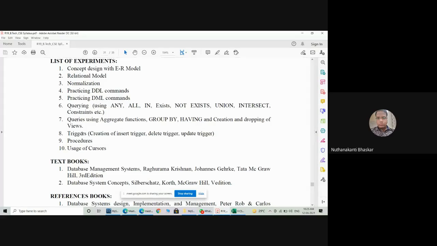Now, today we are going to learn practically triggers, how to create triggers and how to drop triggers. For creation of triggers, we have three categories: insert trigger, delete trigger, and update trigger. So these are the experiments. I don't think we are going to finish the complete triggers today. It will take another week because we have a lot of exercises.